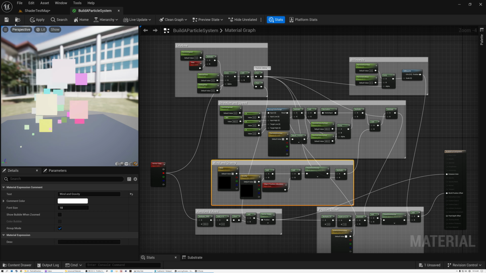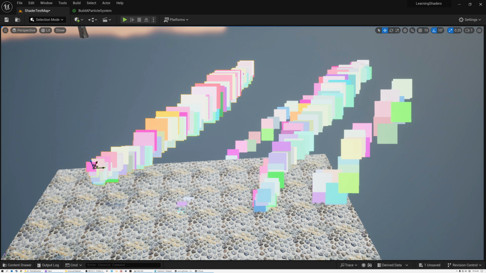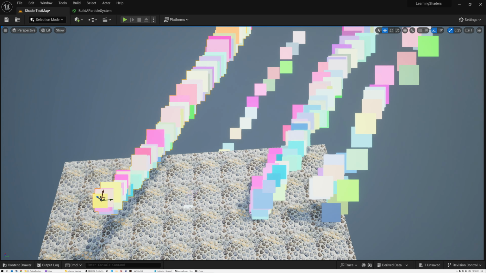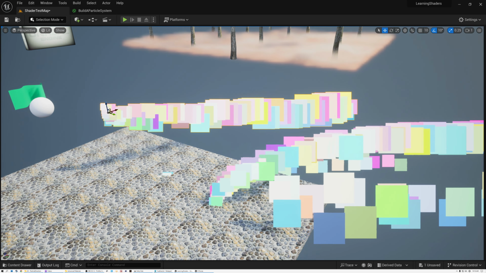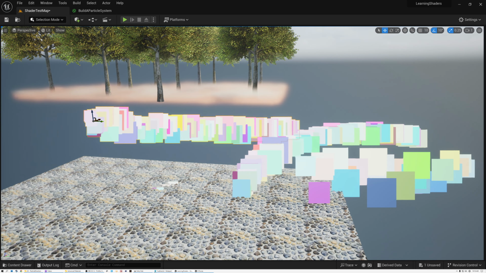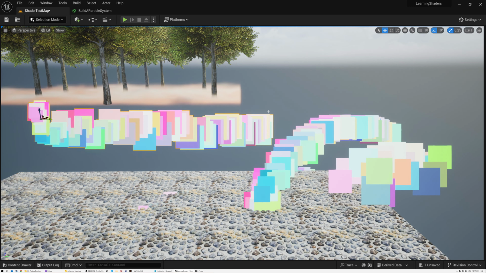All right, so here we are in our experimental scene, and things don't look quite right. You can see that all of our particles are kind of moving off diagonally like this, and I think I may have made a mistake. So I'm going to switch back to our particle system and take a look really quick.